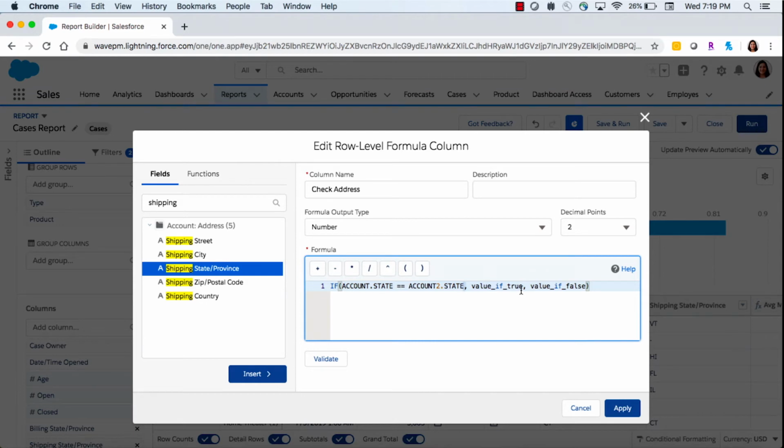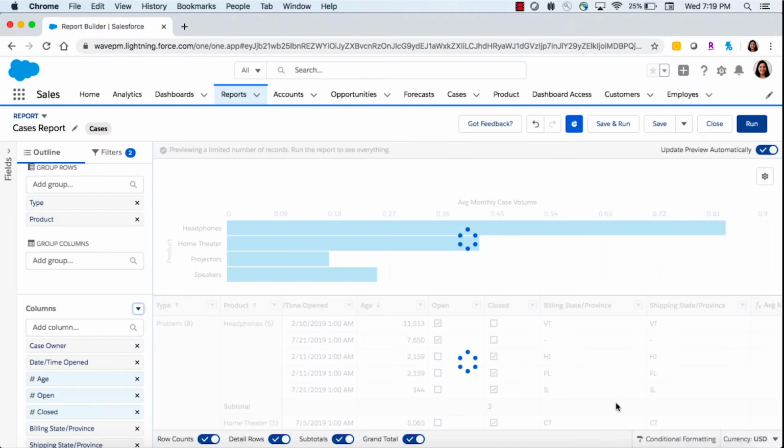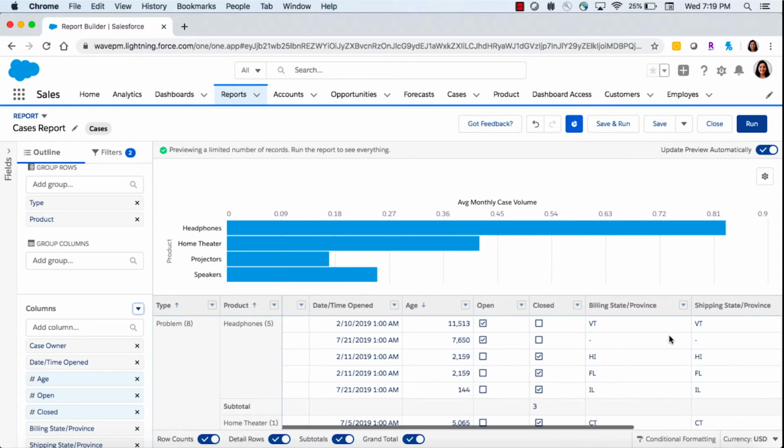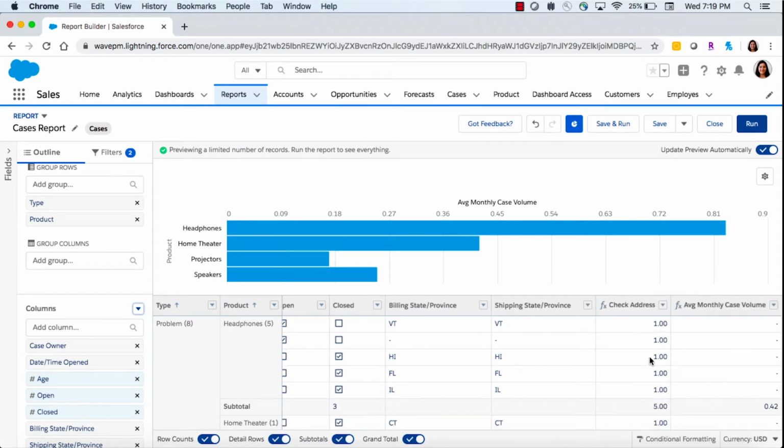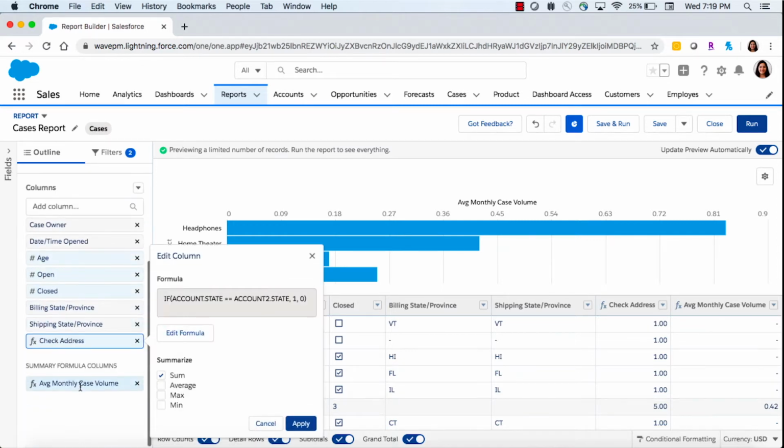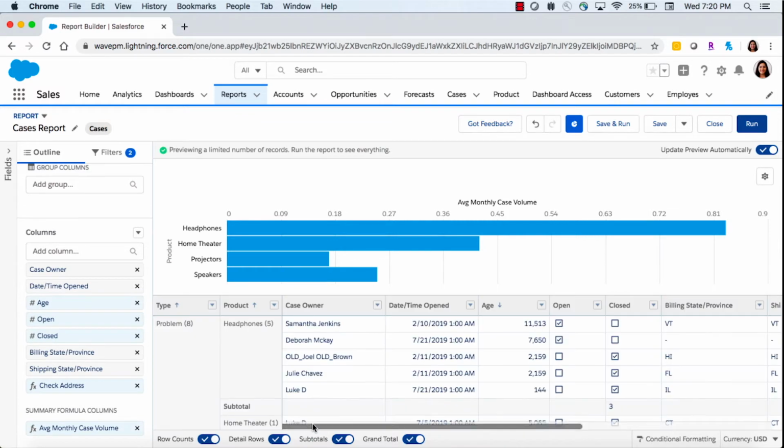Great. So if those two are equal, then we want to say that, this is awesome, it's a 1. Let's keep that as a 1. If it's false, it's a 0. So they're not matching. And then we can validate this. Awesome. And once we hit apply, we're going to see at every record level, we're checking the address. And there's also a summary, which doesn't make sense for this use case. So what we can do here is in the check address, we see our formula here, we can just remove the summary. So let's hit apply. Awesome.